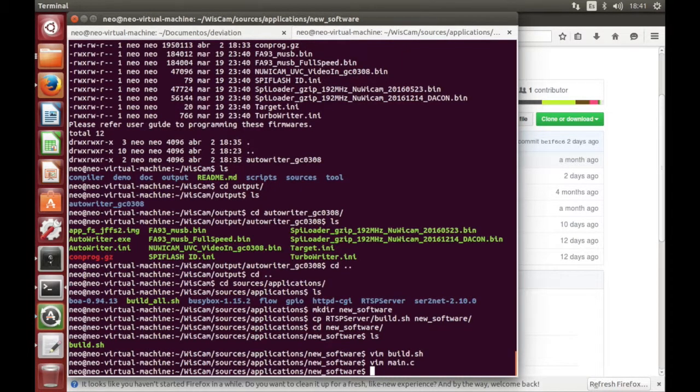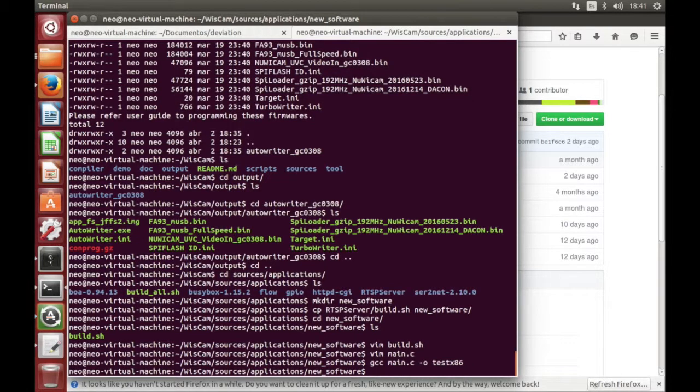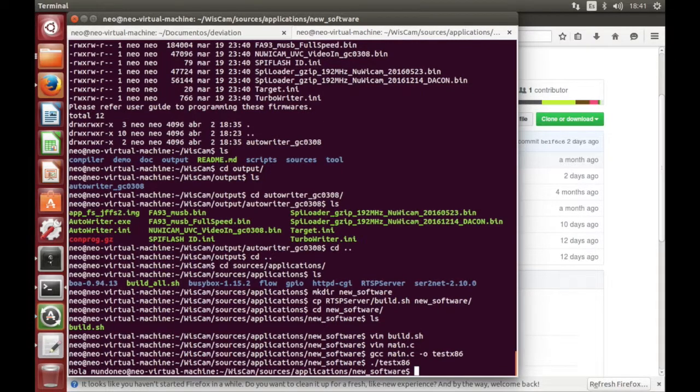First, we need to be sure that our program works. For that, we use gcc main.c -o and the name of the program, testx86, and then run it with ./testx86. The program shows us hello world or hola mundo.